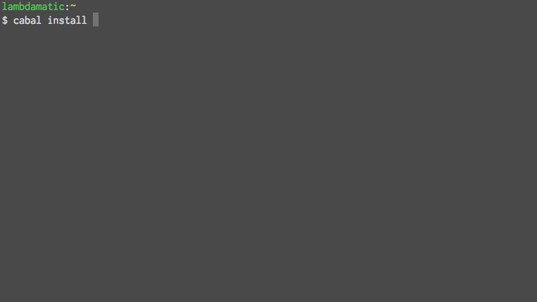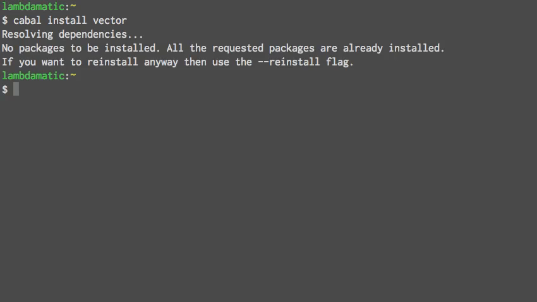To install the package, use install and then the name of the package. For example, vector will in this case download all the dependencies and then build it for you. In this case, I have already installed it.